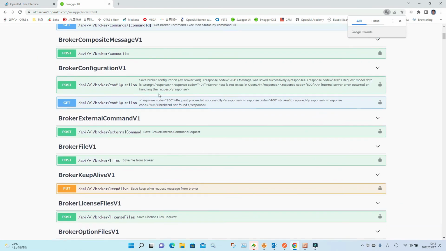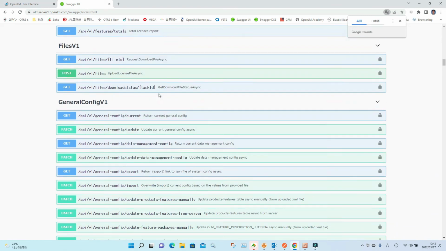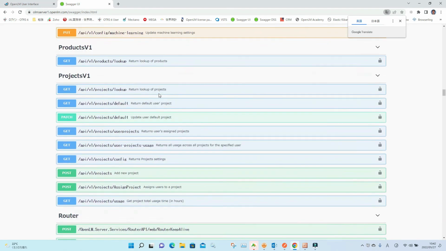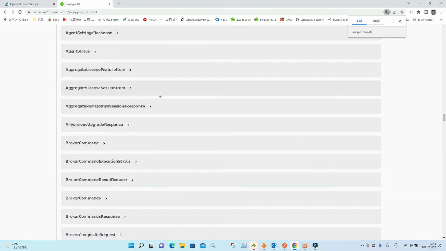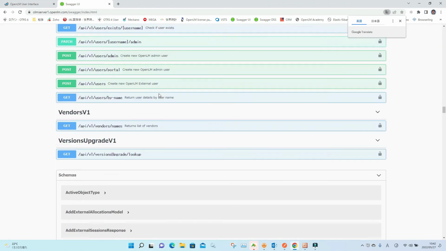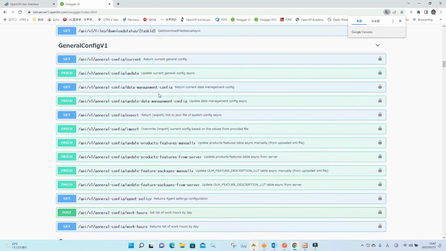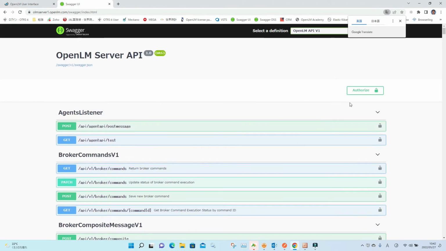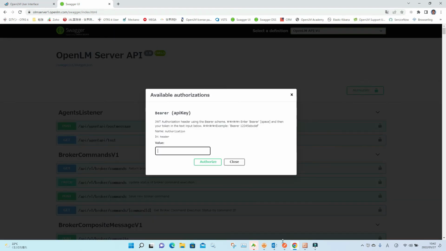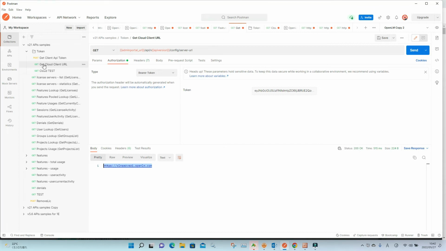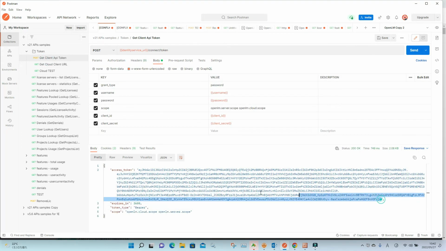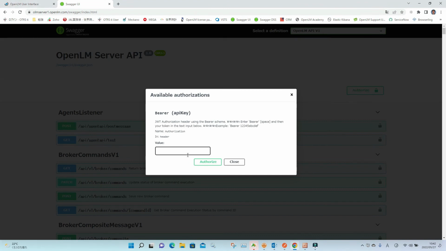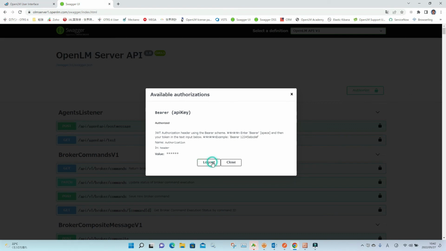So these are the APIs you can utilize to get data from the user side. Please take a look at those lists. But you need to be authorized. So you go to Authorize, and then in Postman, copy the token, and then type bearer, space, token, and authorize.